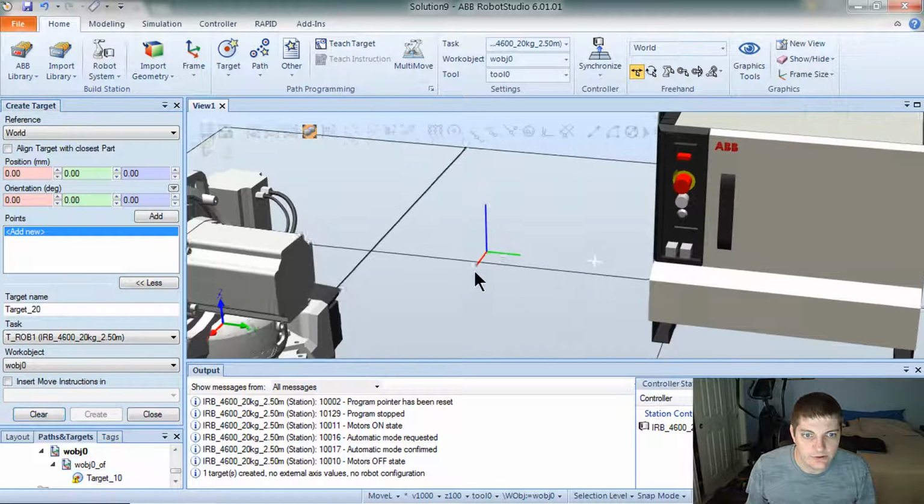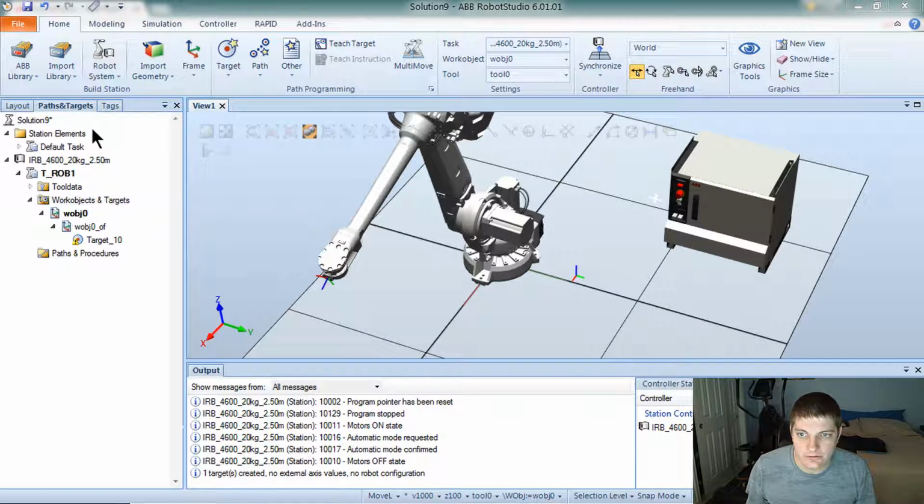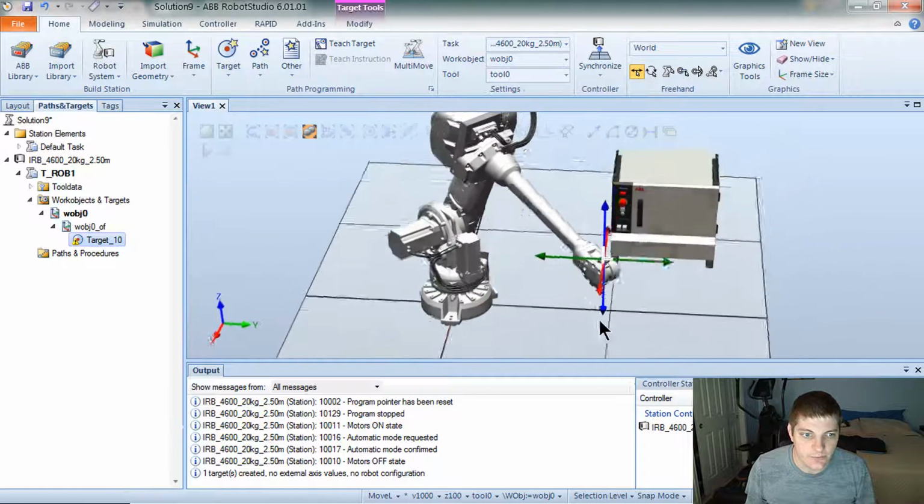Frame size large. Oh, it already was large. So if I want to view this robot at it, let's close it. We're not making any more targets. I can come to this thing and say view robot at target. So now it's put it there.